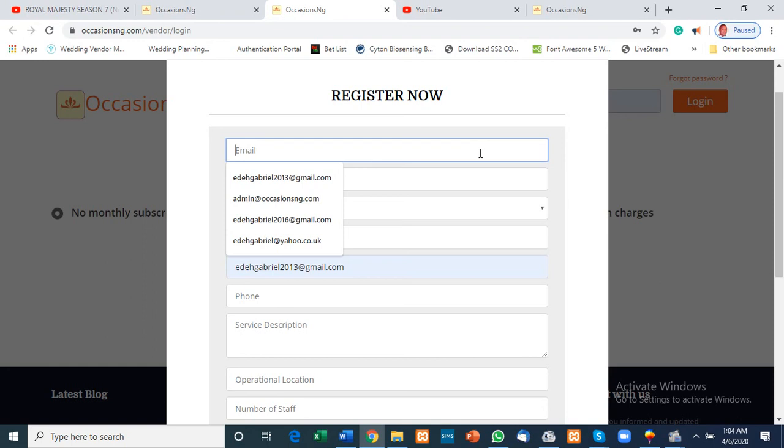Alright, the first thing you do is to specify your company email address. Remember, the email address you specify here is what you are going to be using to log into the account anytime you want to access your account. I will be providing the email.